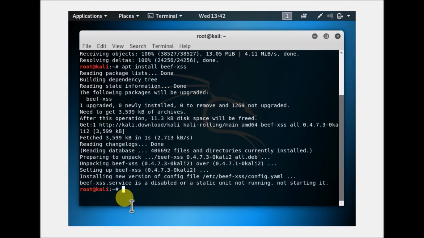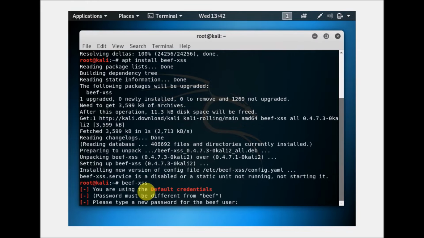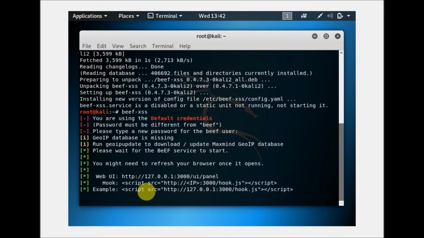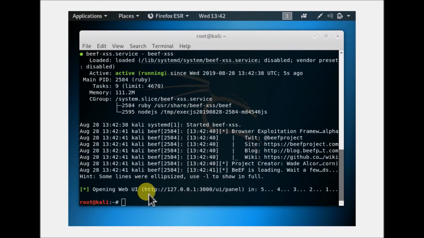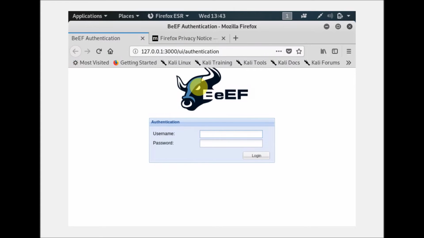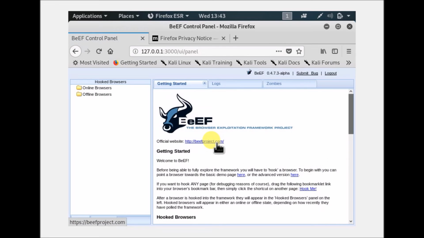Now to open it I'm typing beef-xss. It will open the BEEF tool. It is asking for the password, so I'm typing the password. Now it is going to open the BEEF tool, and this is the BEEF authentication window. So here I just need to type my username as beef and the password I recently created in the terminal window. After entering it, it will direct us to the BEEF control panel.